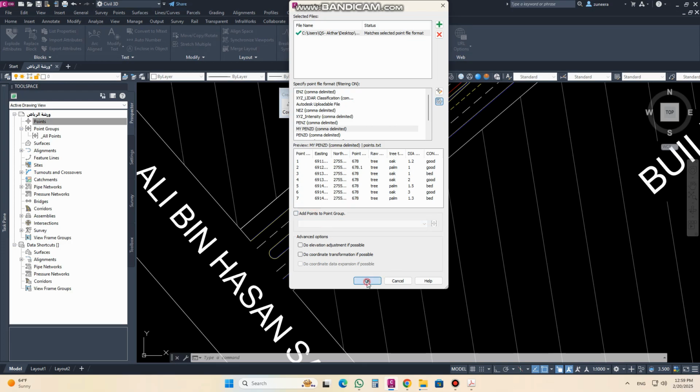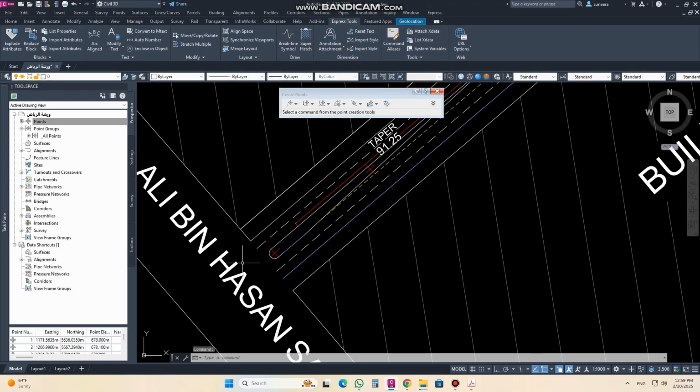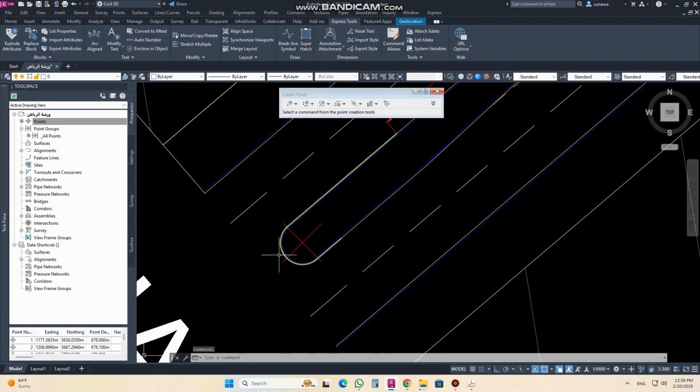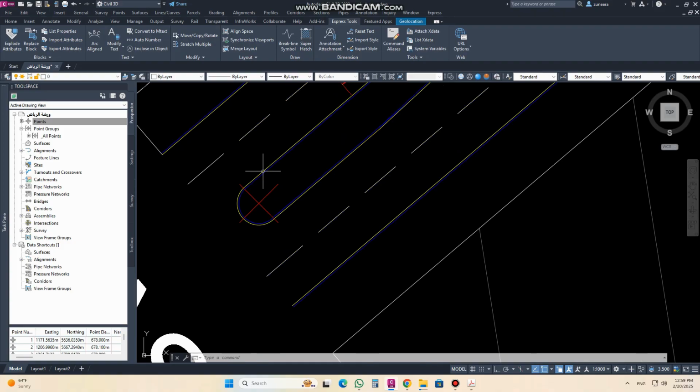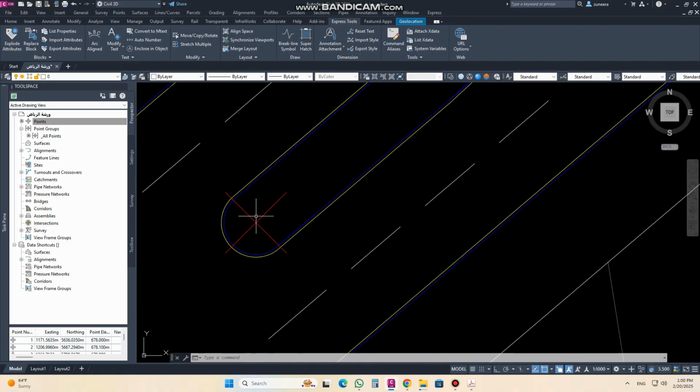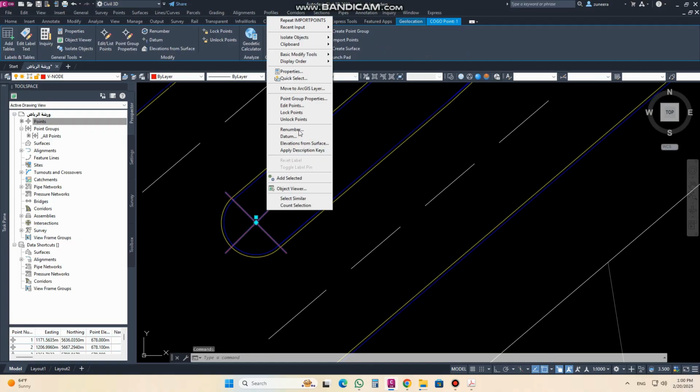You can add this to the group you want. If you don't have a group, you can press OK. Now you can see it appears here. Okay, one thing to bring in with all this: the description and type and the extra columns we added here.